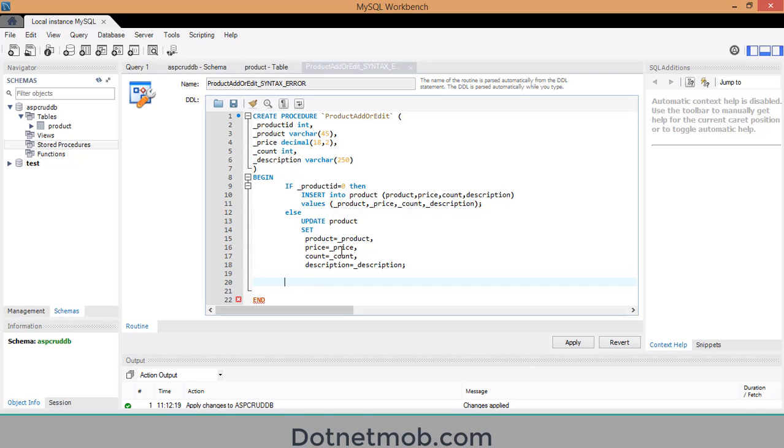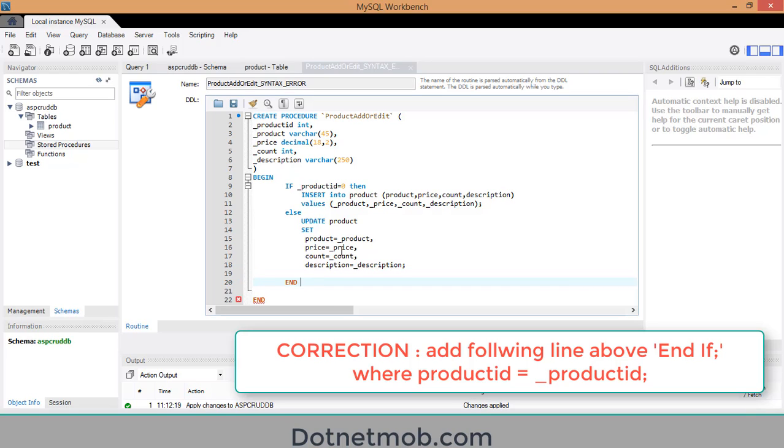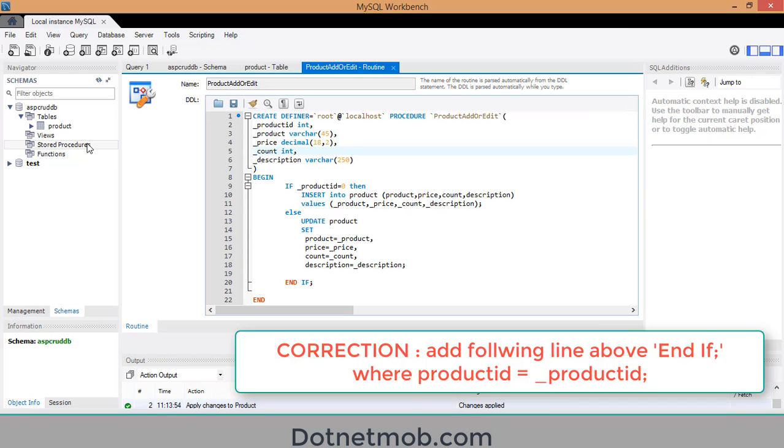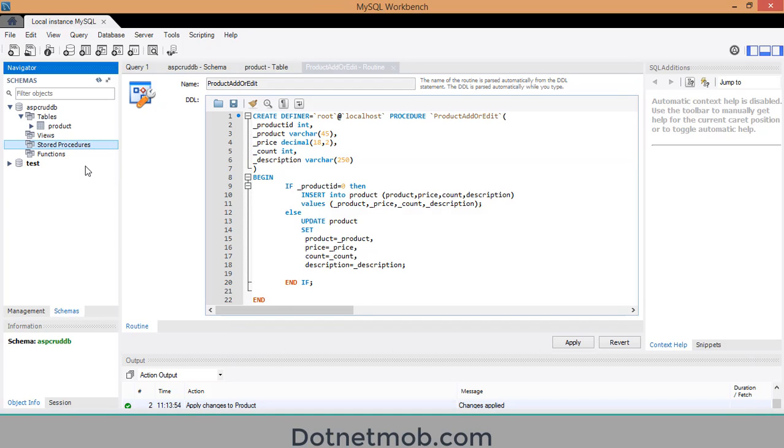Finally, end if. In order to create this stored procedure, you can click on this apply button here. Click on apply, click on finish. The newly created stored procedure can be seen under the stored procedure node. Right click on it, then refresh all.